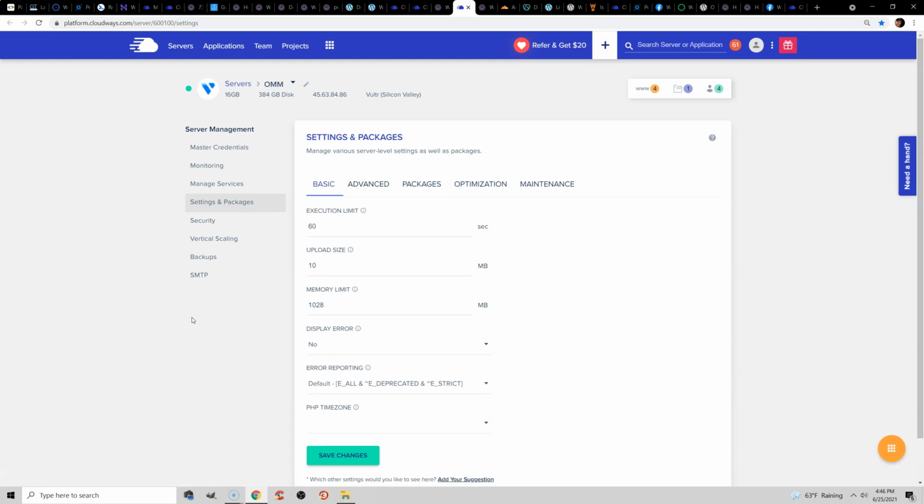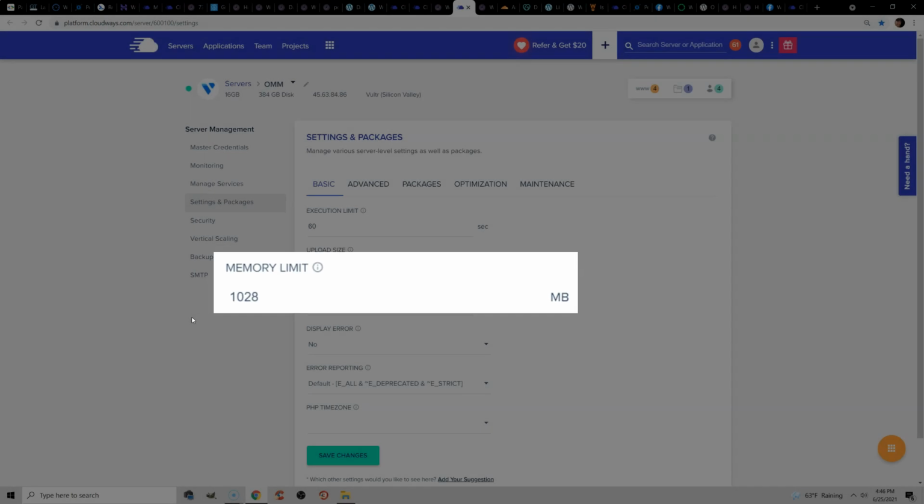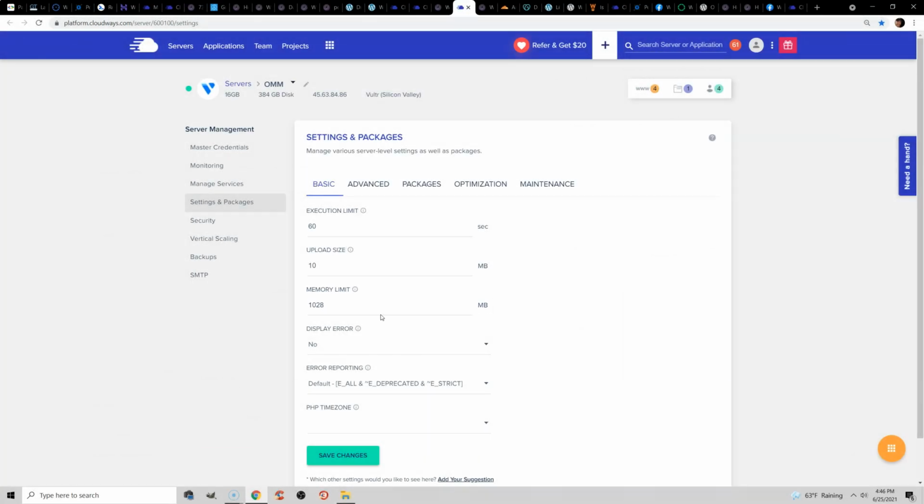You can also try increasing your memory limit. If it's 128 megabytes, try increasing it to 256 or even more than that. And that can sometimes improve your TTFB as well.